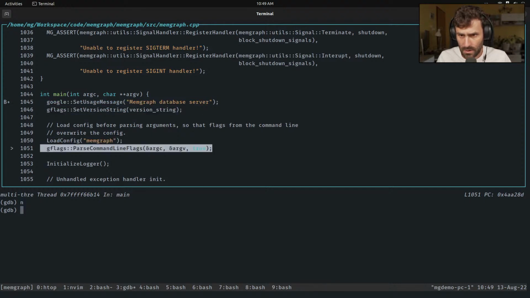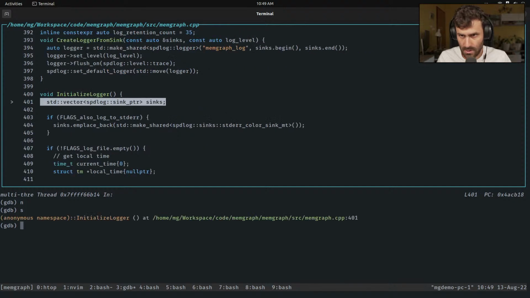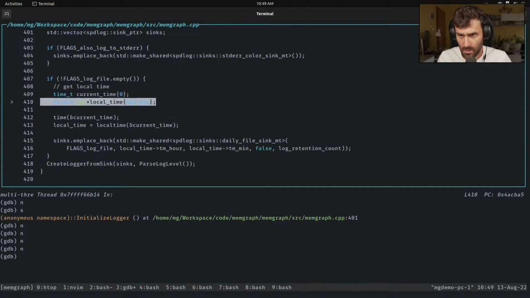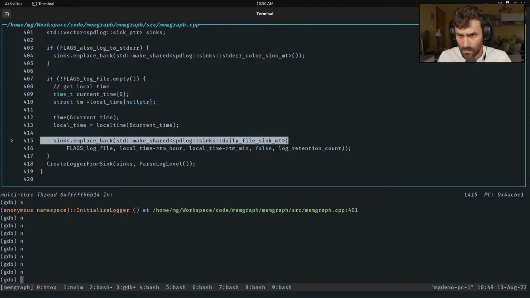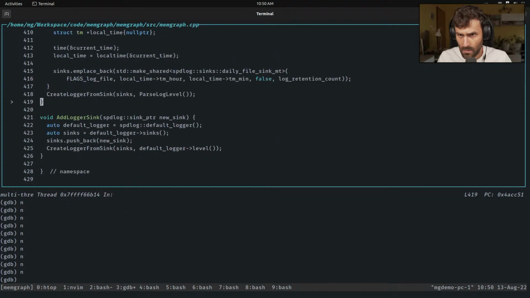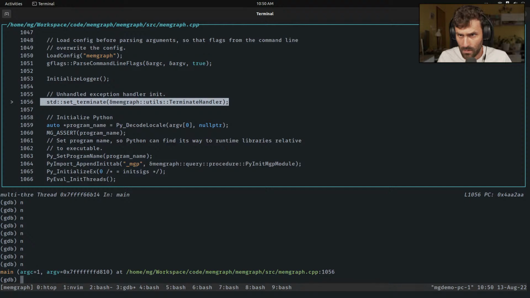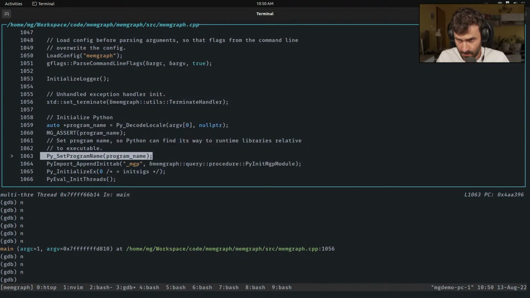Okay, if we do next, initialize logger seems like a simple function to understand. Let's step in. We do some stuff here. Log file empty. Now at this point, I think our, yeah, that was previously broken, but now it works. Let's just move on. mg assert program name.